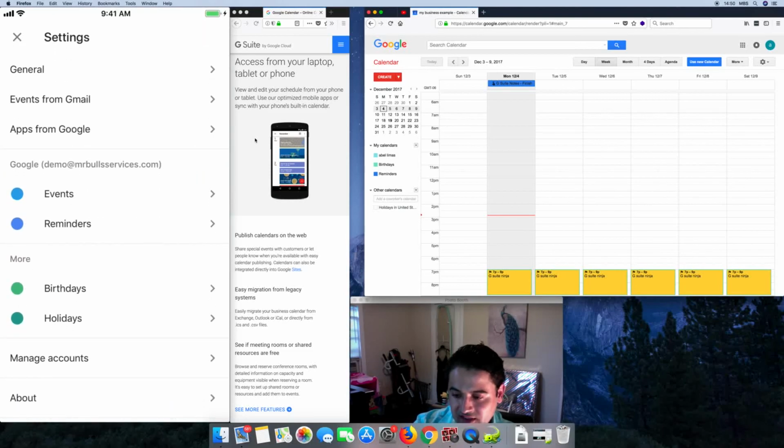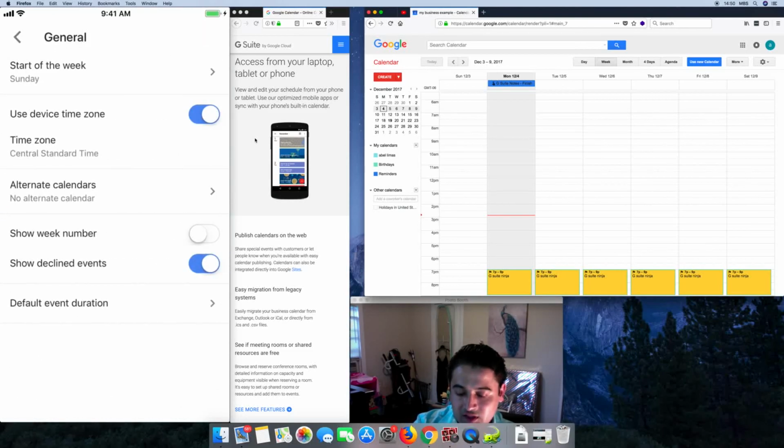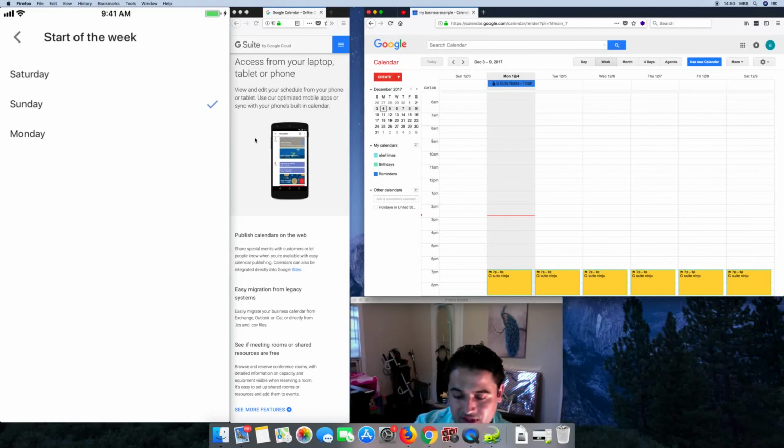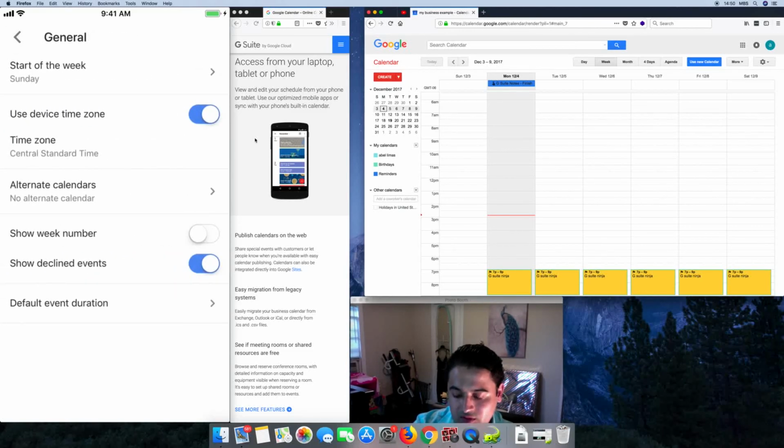And then you have your settings. General settings. You can change the start of the week. That's pretty cool. Like that. If you want to start it on Monday, Saturday. You can use device time zone, which is Central Standard Time for us here in Texas. Let's stick with that. Alternate calendars.